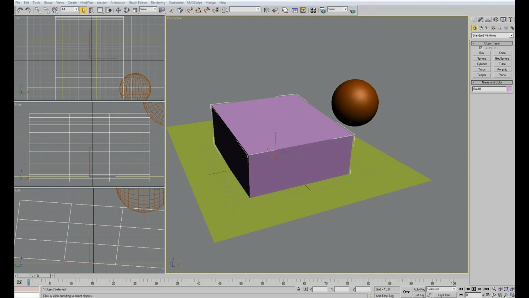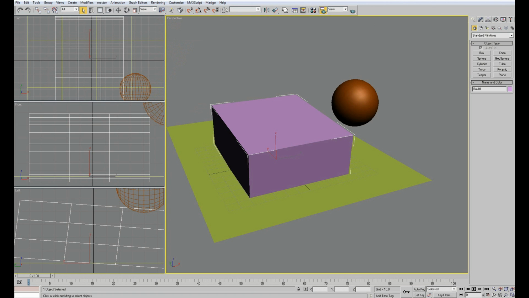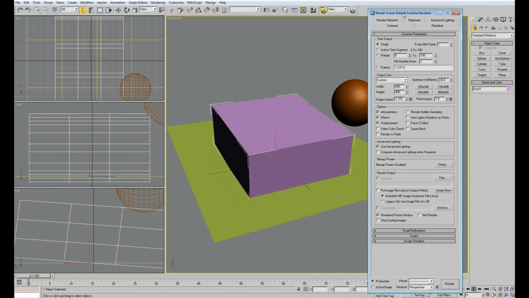And the final bit of basic information you need to know is how to render. So either click up here, then click render, and then you get this beastie thing. Or you can click F10 to get here. I'll go through these things with you. So you got time output. You only really need to change that if you're doing animation, because that's basically which of these frames down here is being rendered. So if you only want one, you just click single.